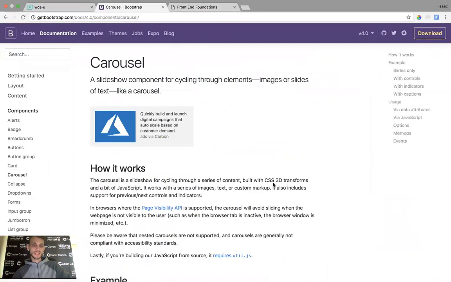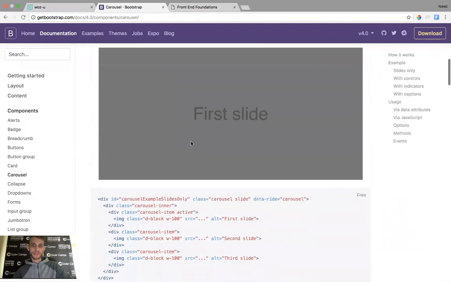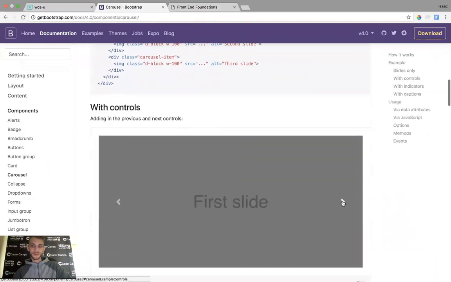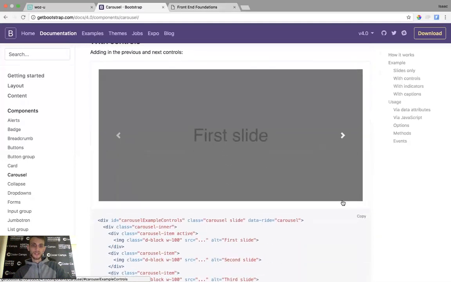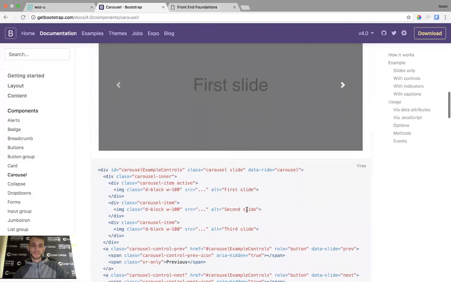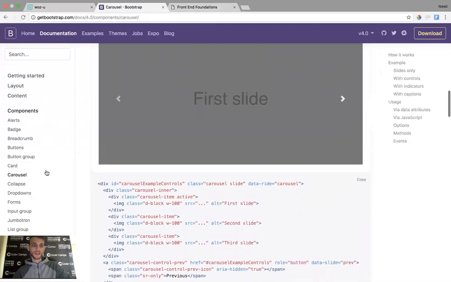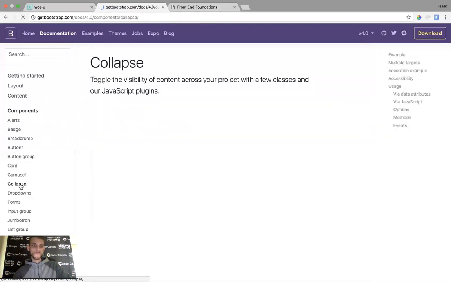Next, we have a carousel. A carousel, we've often seen, slides from side to side, displaying different imagery and that kind of stuff. So if you want one of these, we just have to copy the following code, add our different images, and we are ready to go.